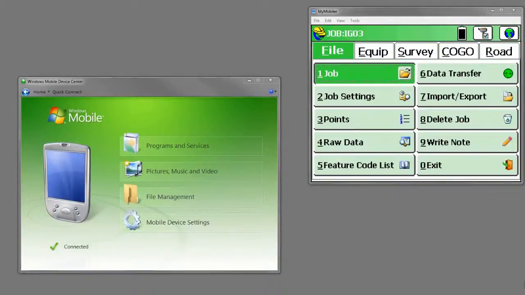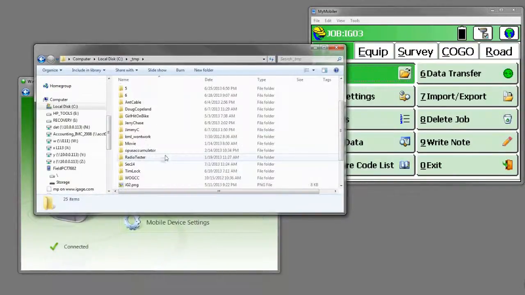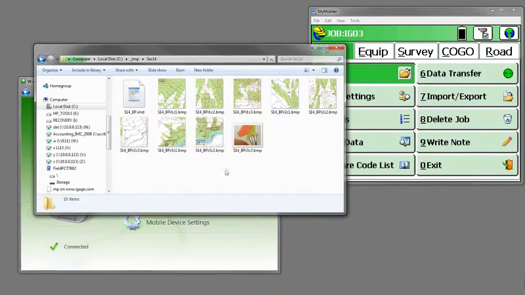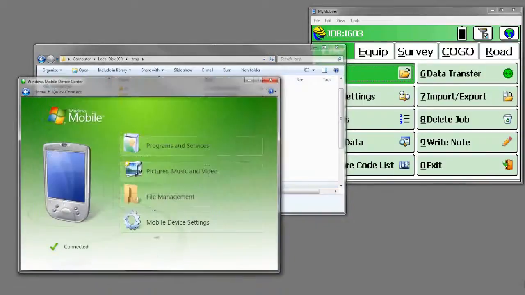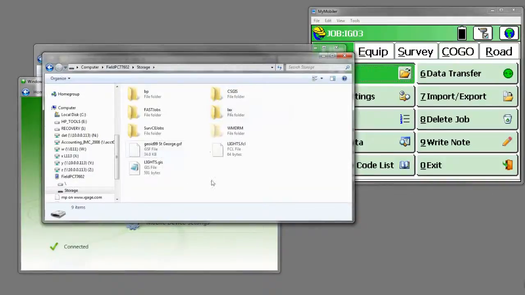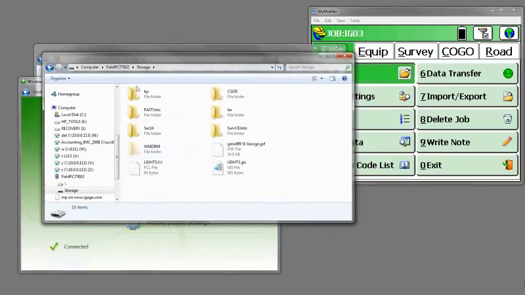To do that, bring over this, go to temp, and section 14. There's a bunch of bitmaps here that comprise the tiles for that coverage. I'm just going to take the whole folder, right click on it, and choose copy. And then here's my mobile device. I'll browse the contents for it, and I'll go to the storage device where there's plenty of room and paste that whole folder onto my mobile device on the storage disk.